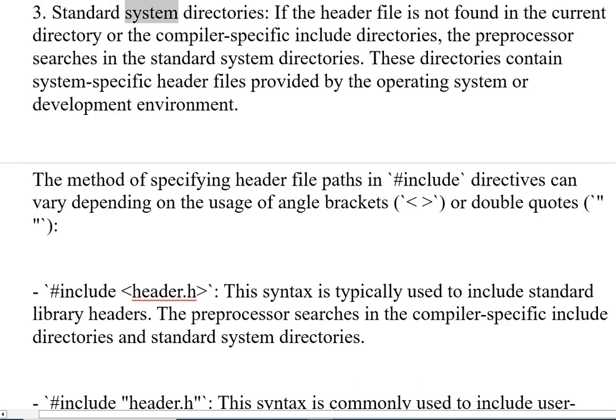3. Standard system directories. If the header file is not found in the current directory or the compiler-specific include directories, the preprocessor searches in the standard system directories. These directories contain system-specific header files provided by the operating system or development environment.